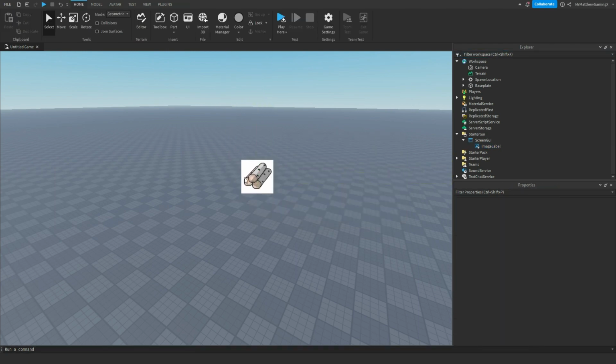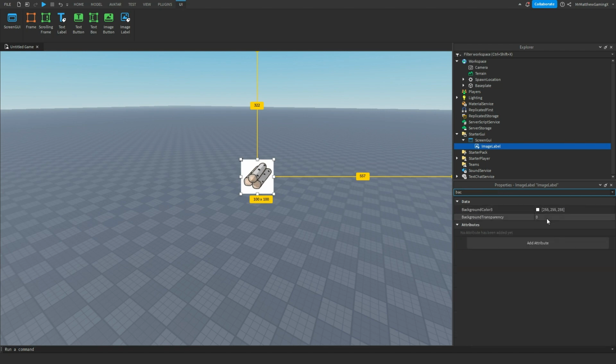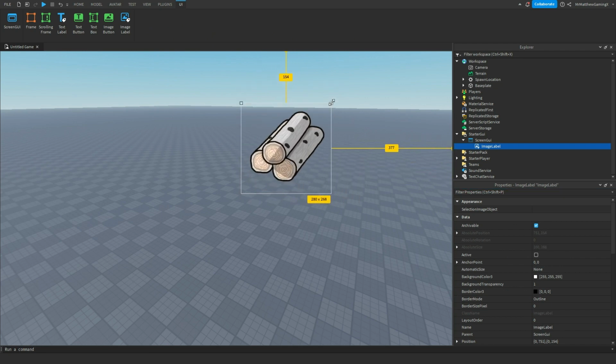And you do that, and boom. And you'll notice, even though that texture was transparent in my files, it's not transparent in game. So you can just do background transparency and crank it up to 1, and now it's completely transparent. And then if you want your image to fit a certain way, there's different properties for that as well.